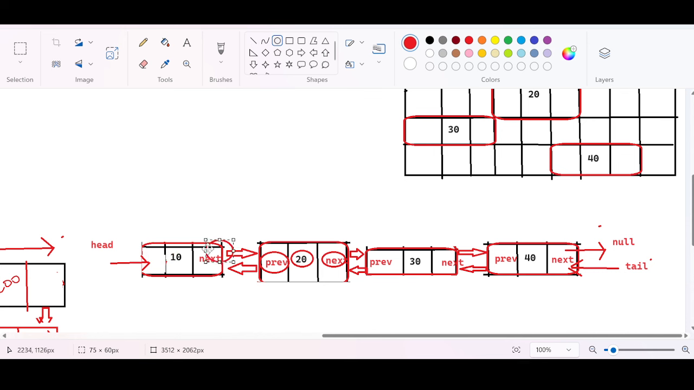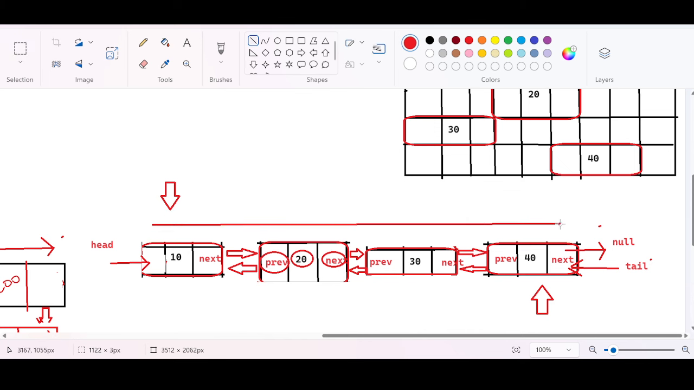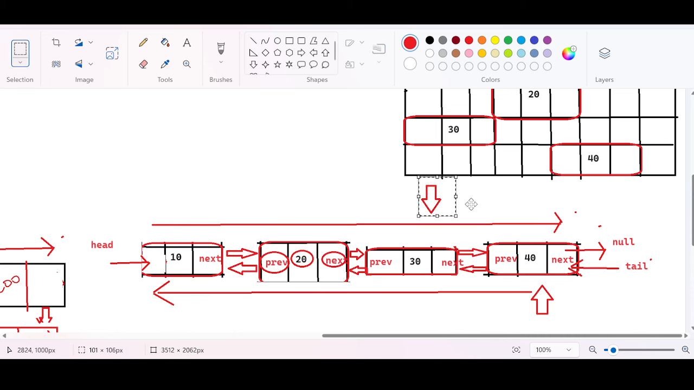Now the direction is bidirectional. There will be a cursor at the beginning and a cursor at the end. One cursor can traverse from beginning to end in this direction. The second cursor can traverse from end to beginning. Two cursors, one in each direction, can travel from end to end. So this is called a bidirectional data structure. A doubly linked list is bidirectional. So what is the advantage here?